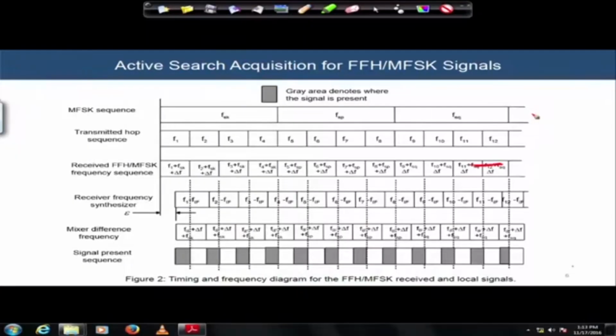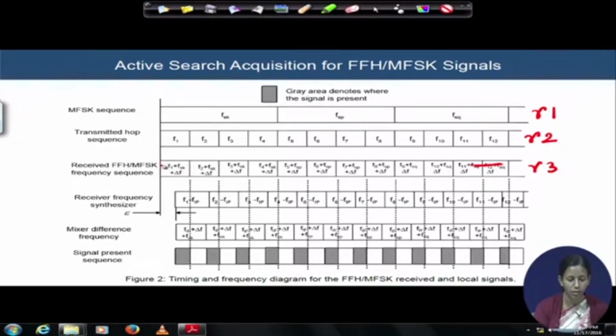So this is row number 1, showing the modulated frequency rate. Row number 2 talks about the transmitted hop rate, and row number 3 talks about the received FFH MFSK frequency response, where you see at each and every time duration, on the time axis, what exactly the frequency is that you are receiving. In the first case, you will be receiving F1 plus the FMFSK, because that is the modulation frequency that you will be receiving, plus some del f.